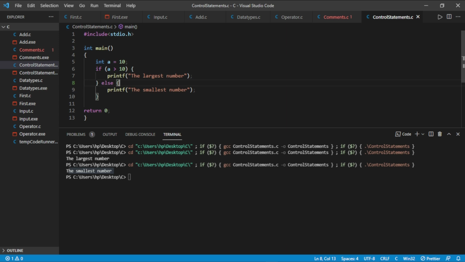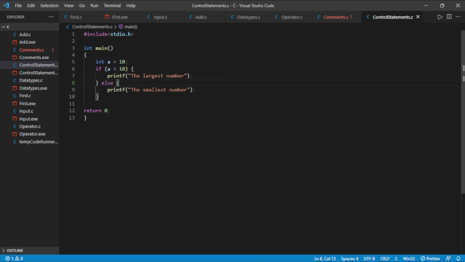Now we will also see the else if statement. We can also use else if here. How? Let me show you. Let me use another number, like a equal to 10 and b equal to 20. So now we will write our else if. We will use a different condition: if a is greater than b, then it will print the largest number. And if b is greater than a, then it will print the largest number here.